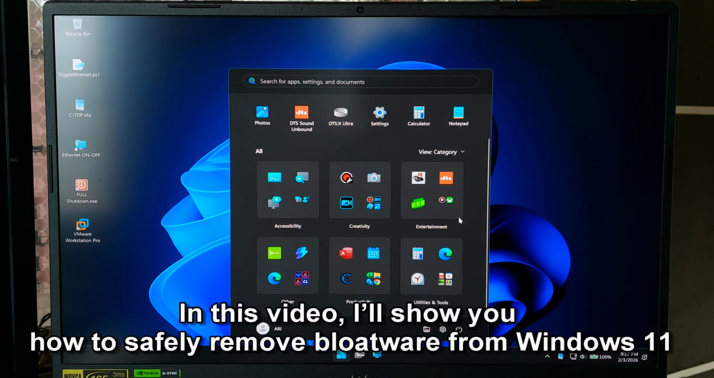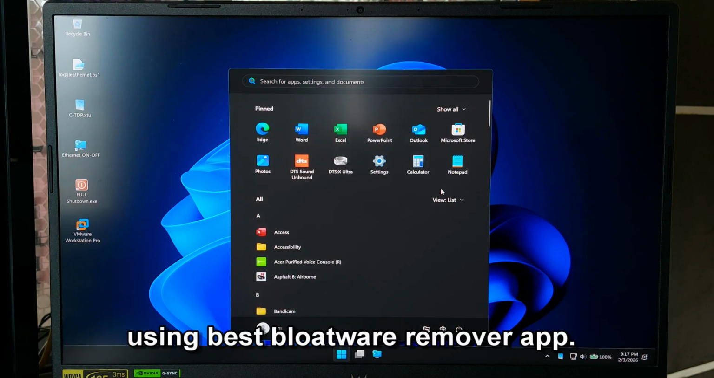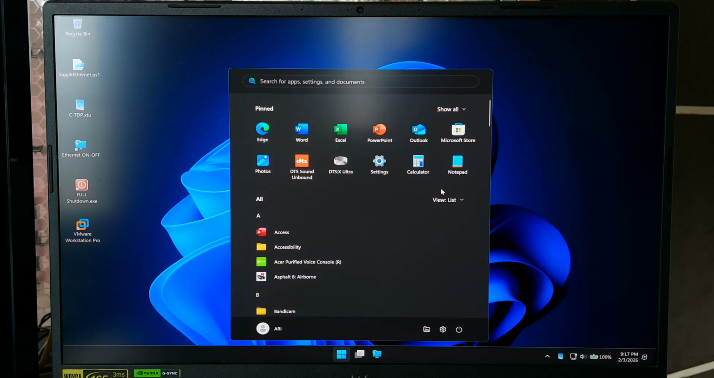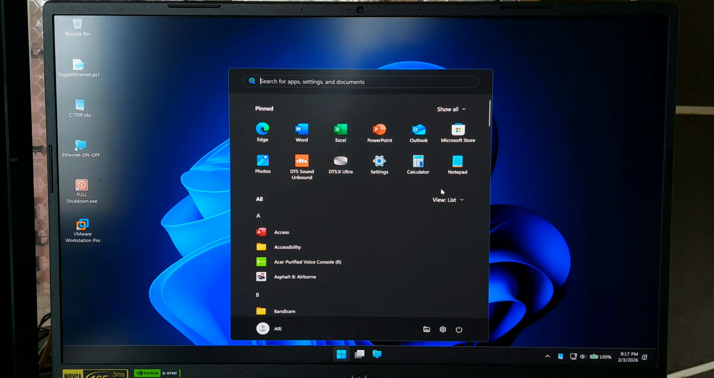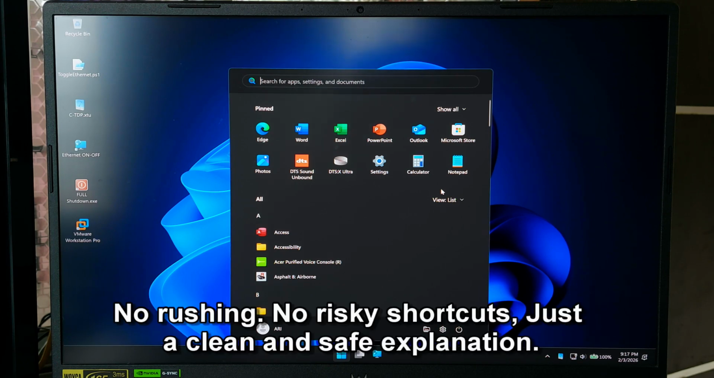In this video, I will show you how to safely remove bloatware from Windows 11 using the best bloatware remover app. Here, I will explain what each step actually does. And most importantly, what you should not remove. No rushing, no risky shortcuts. Just a clean and safe explanation.